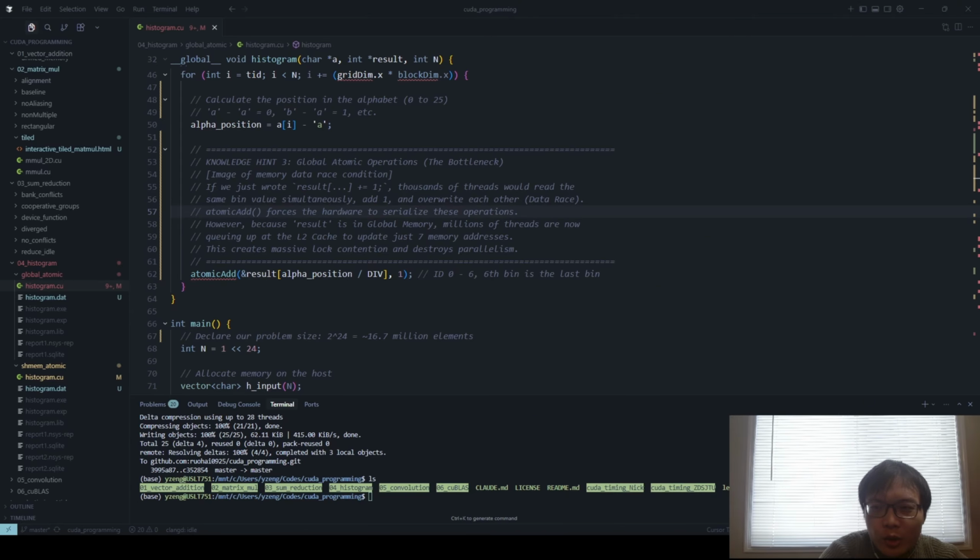In our last video, we successfully built our CUDA histograms, but we ran into a massive performance wall. To be more specific, we are forcing the millions of threads to use the atomic add here. They will directly add to these 7 bins in global memory, and we created catastrophic traffic jams at the L2 cache.